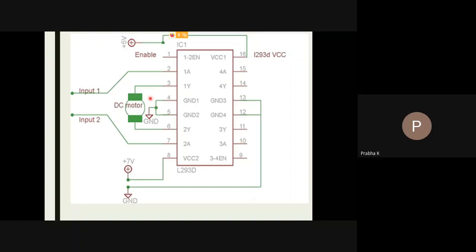I'll repeat it once again. Only one motor is connected between pin number 3 and 6. Pin number 2 and 7 are called input 1 and input 2 respectively. We have to control the logic values on these inputs in order to control the motor operation. And also we have to control the logic level on this enable input. You know very well what the enable pin is. If this pin is held at the proper logic level, your entire IC will be enabled for operation.